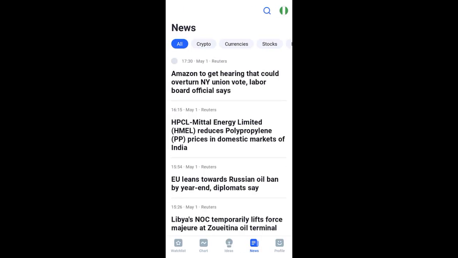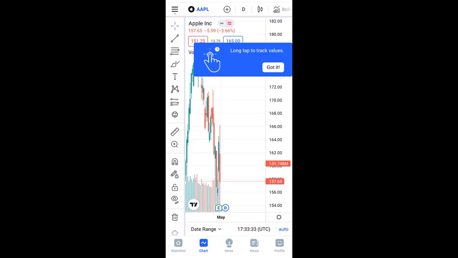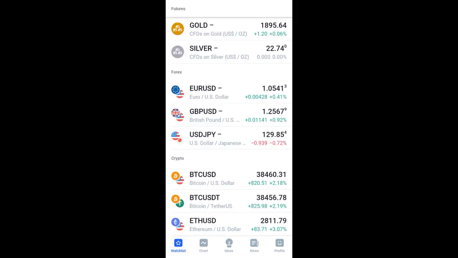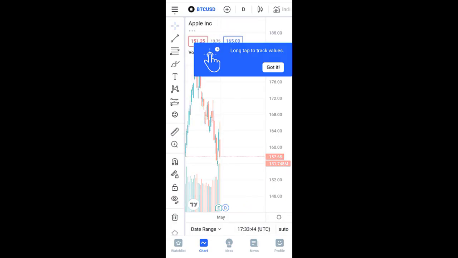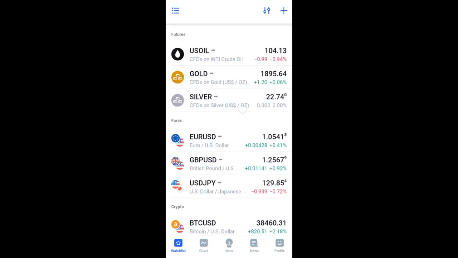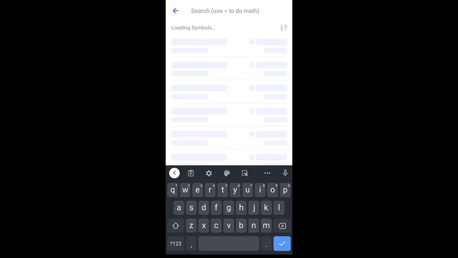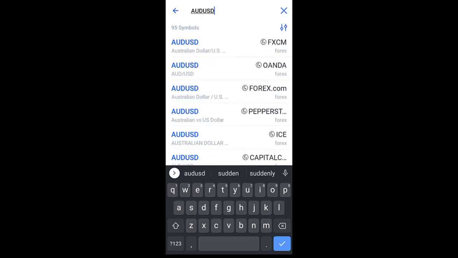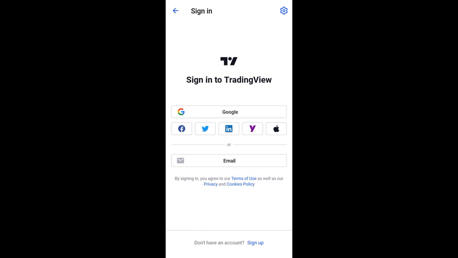All right, so now you can actually analyze your trade here, but you only have a maximum of 3 trades to add on your watch list, which basically means that you cannot open some trades. You cannot actually add some trades. Like if you come here and you want to add, let's say AUD USD, for example, if you tap on it, it won't allow you because you are not yet signed in.